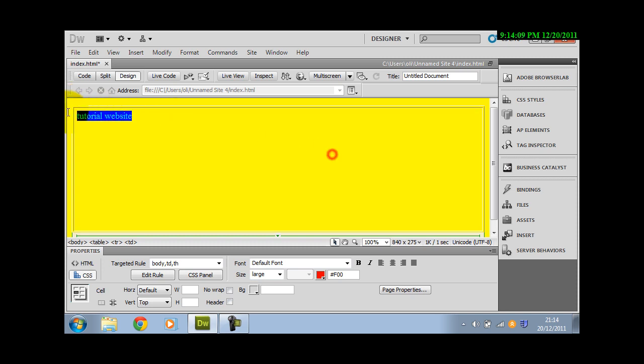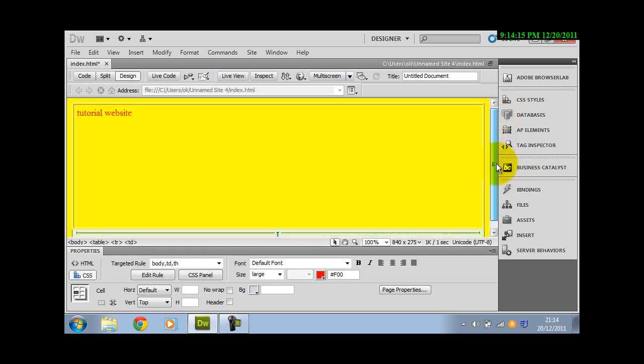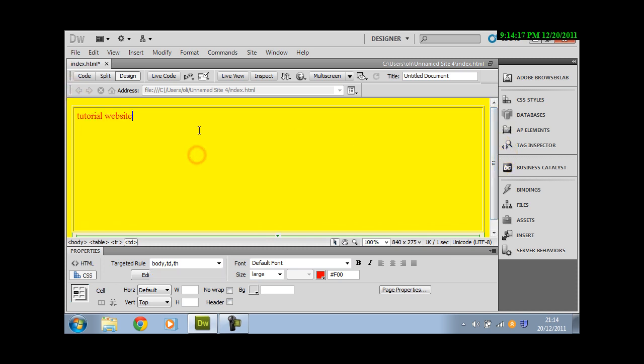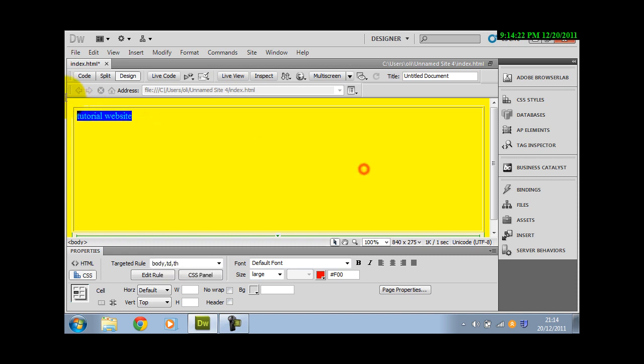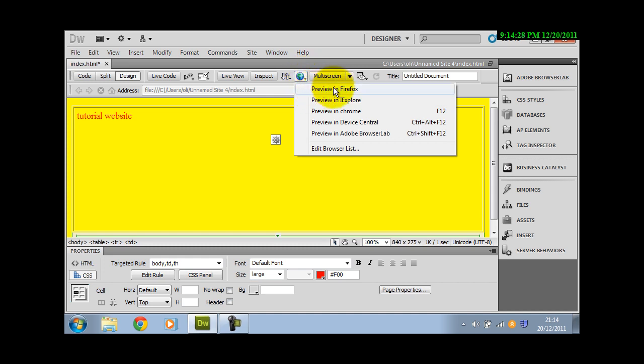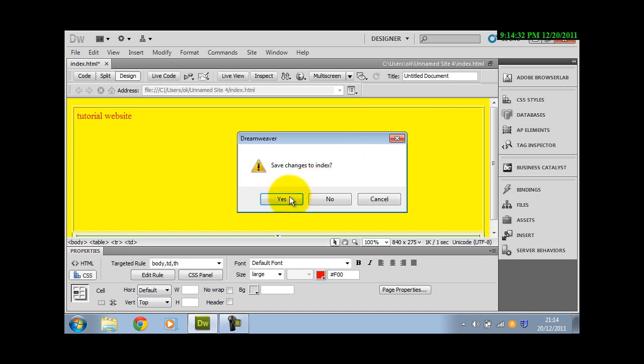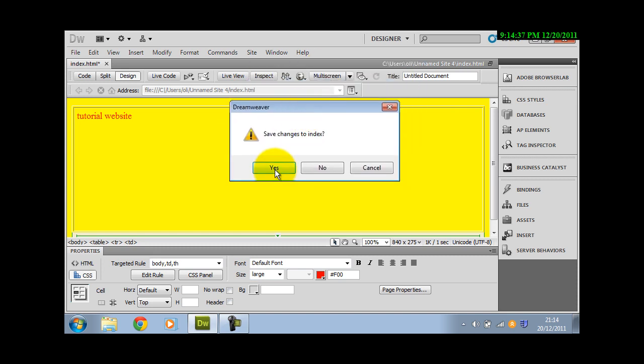You may want to add some buttons or images or whatever you want on your website. But that's just making some basic text. So if you want to preview what this would look like on the internet, click this little preview button here. Preview in Firefox, Internet Explorer, whatever you want to preview it in. I'm going to just do it in Chrome. So save changes, yep.